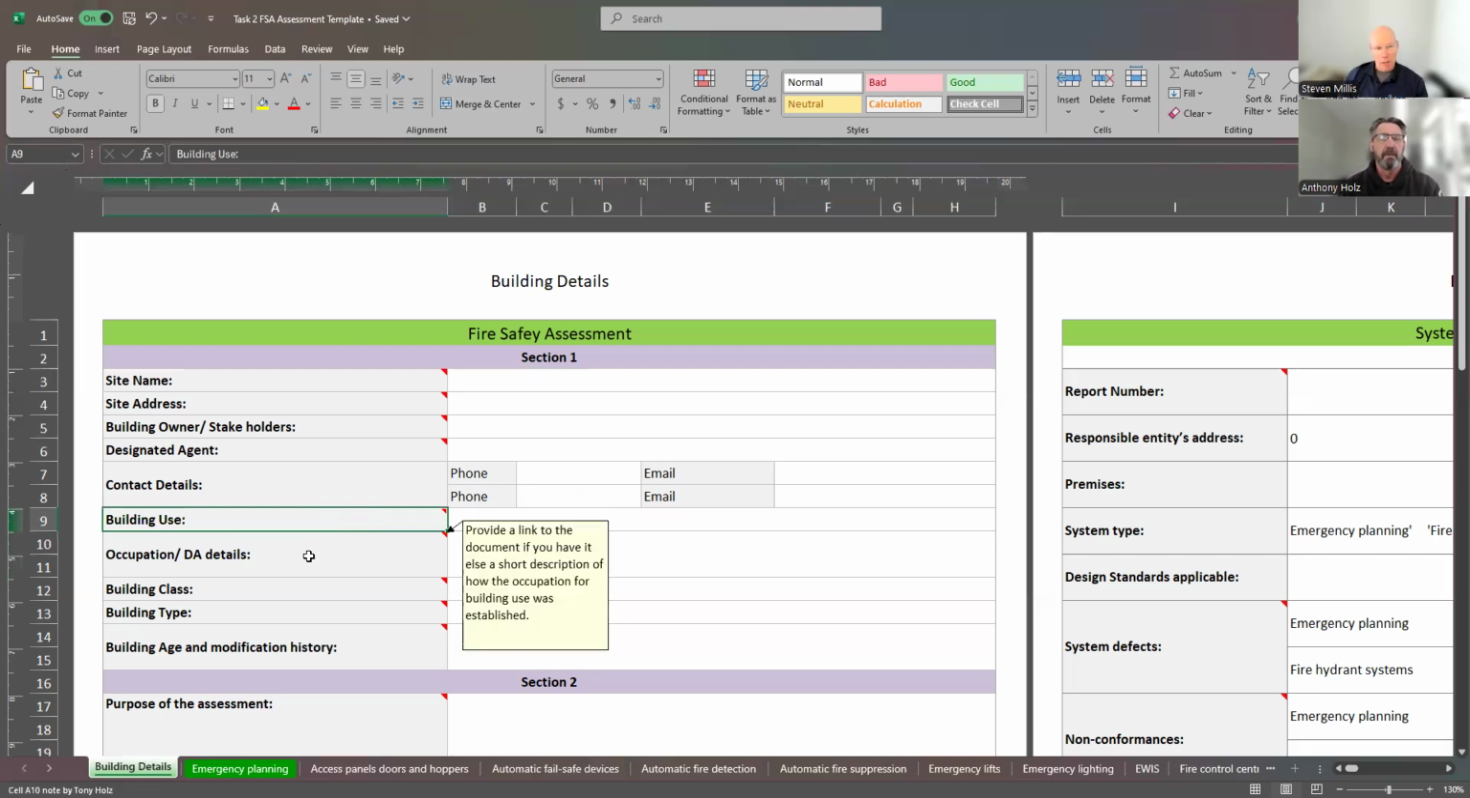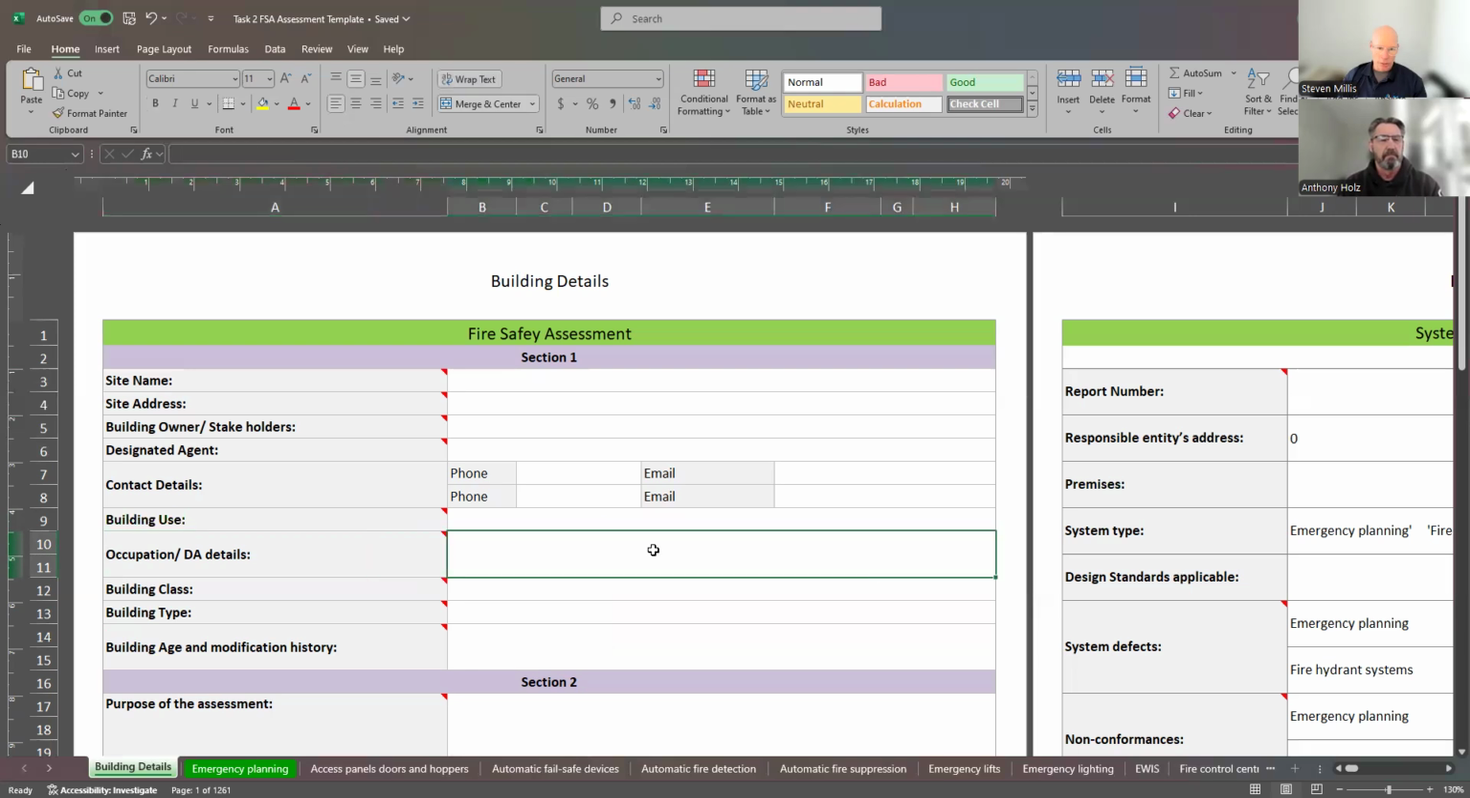So yeah, does the current use match the DA or the last DA that was provided for that building? So here, if you have the DA, we've shown you how to create hyperlinks. Put a link in there so that we can find that DA.